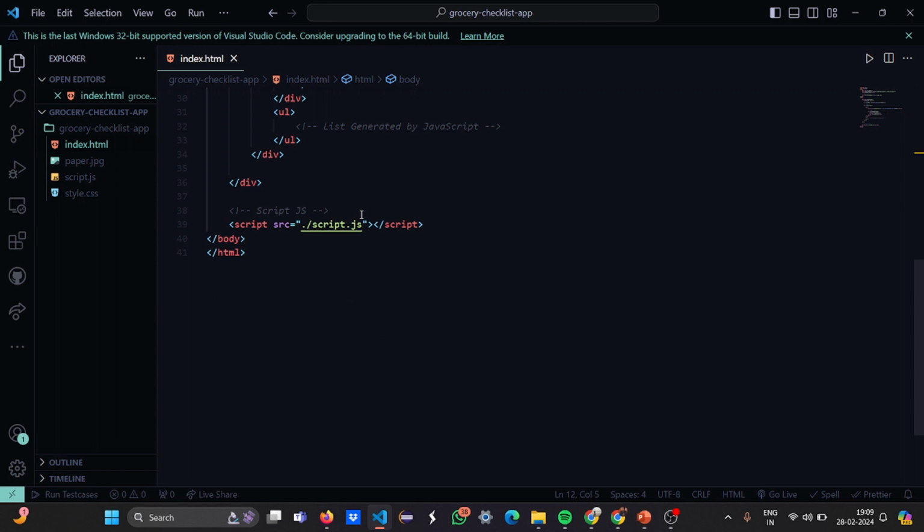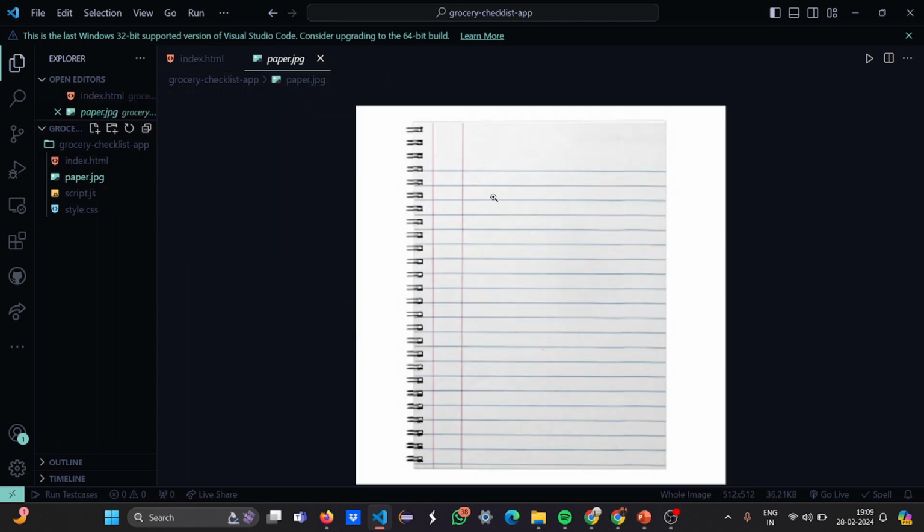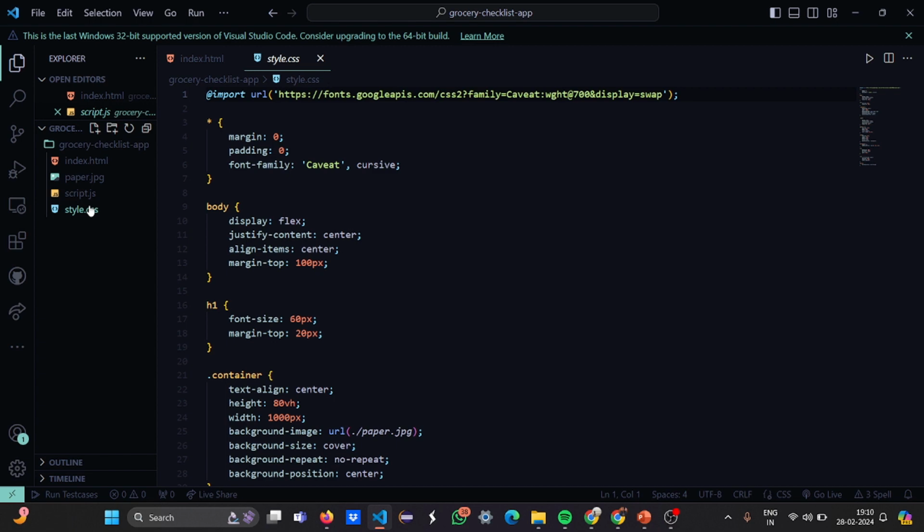And now here we have linked this script.js. This is your paper image, which you see in the background. You can change the image as per your convenience. I have used this. Then let's move to style.css.